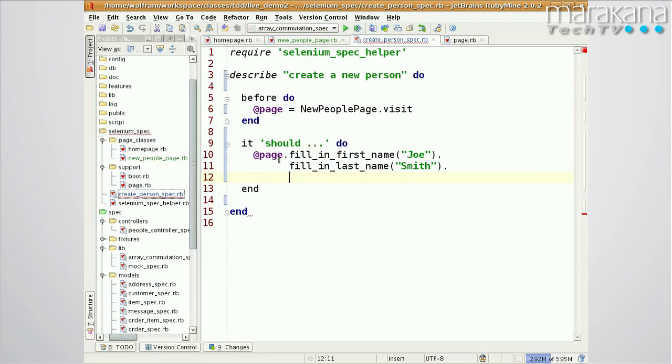And I can do other stuff. So ideally, I want to actually click something now. So, and then we can test. So when we submit the form, we should go to the index page. So create a new person, goes to index page. That's one test.